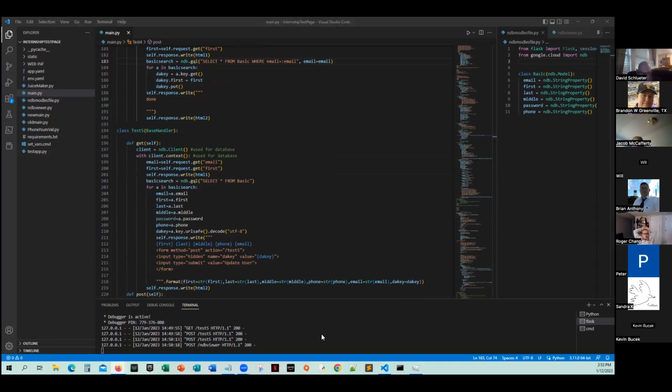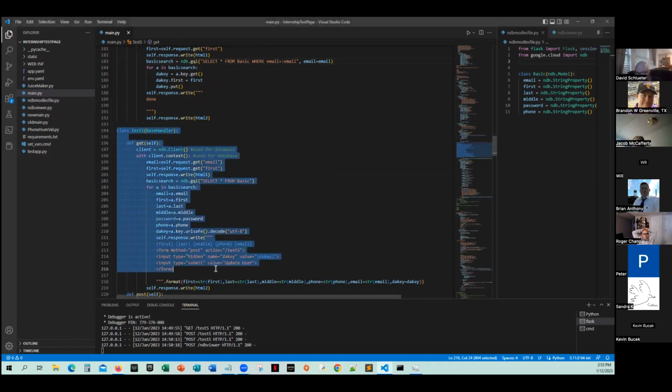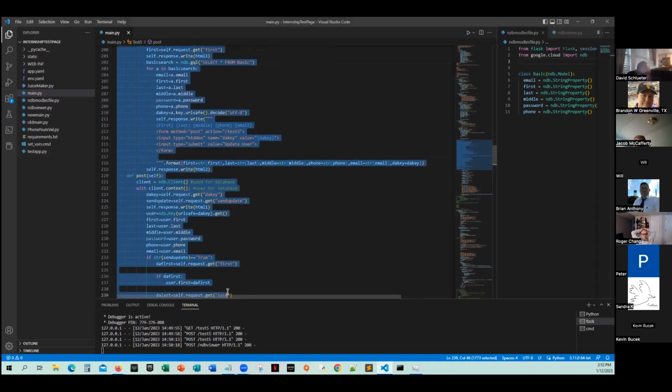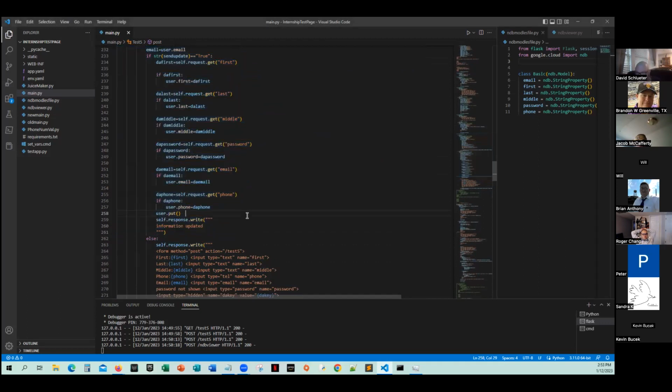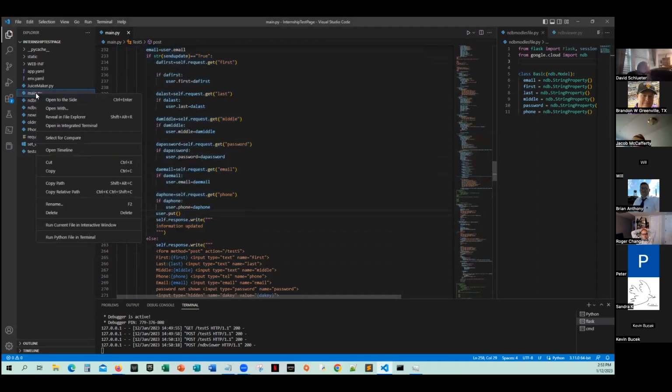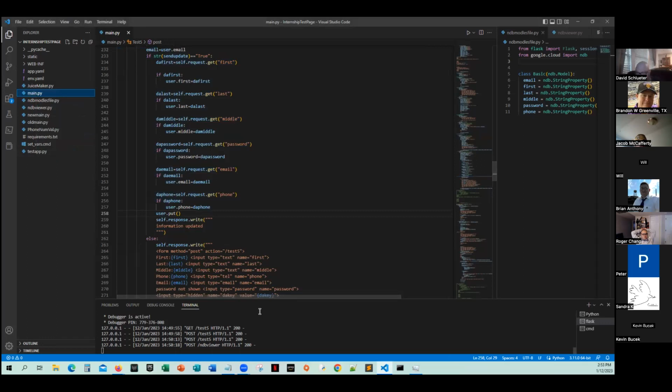So Kevin, would you mind copying the whole file? Might as well just copy the whole file and paste that in the chat. You might need to drag and drop it to the chat.